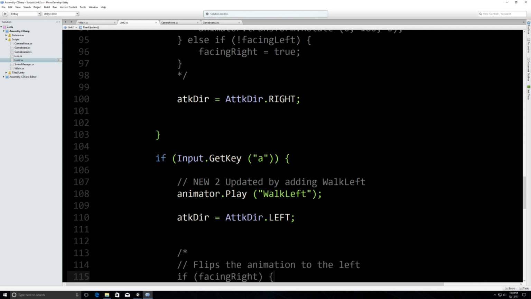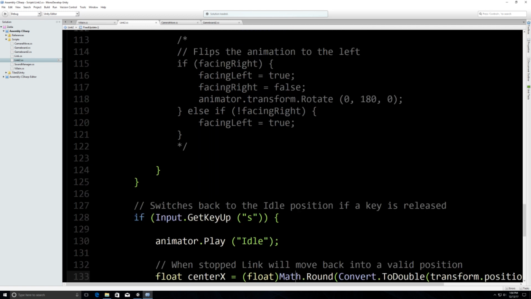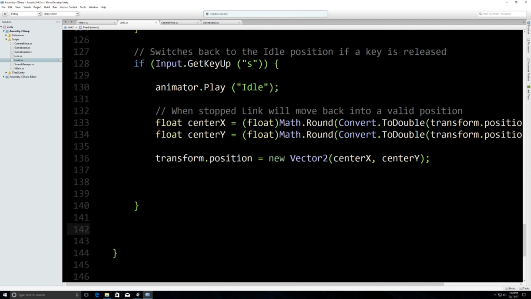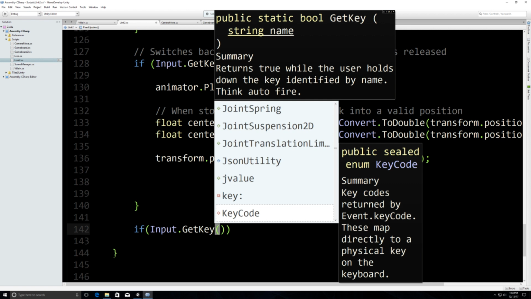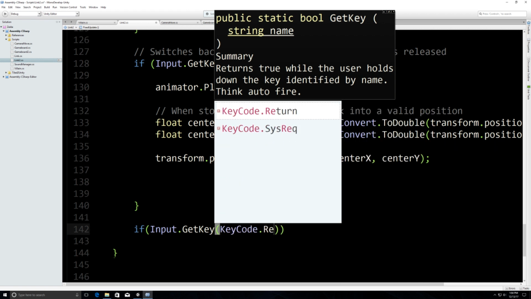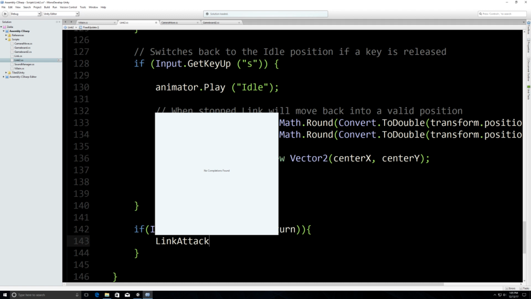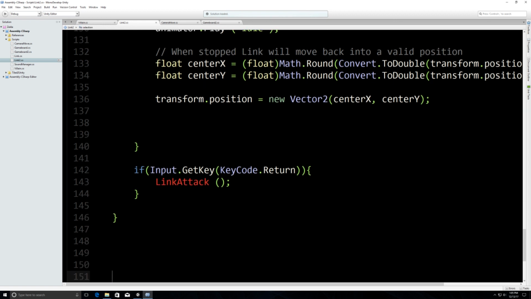Now what I'm going to need to do is go down and actually allow them to trigger the attack. And I think what I'm going to do is have that occur whenever the user clicks on return. So what I'm going to do is say if Input.GetKey, and to reference the return key, you go KeyCode.Return, and that is going to give me the return key. And whenever that happens, I'm going to call a function that I'm going to create right next called LinkAttack, and Link is going to attack whatever is right in front of them.